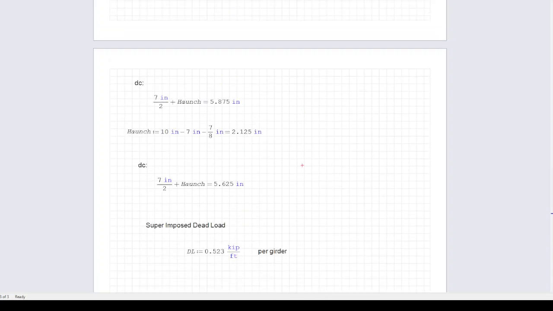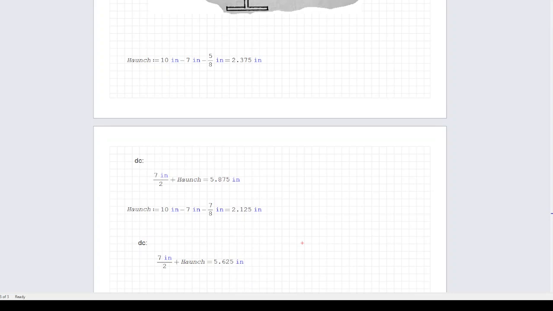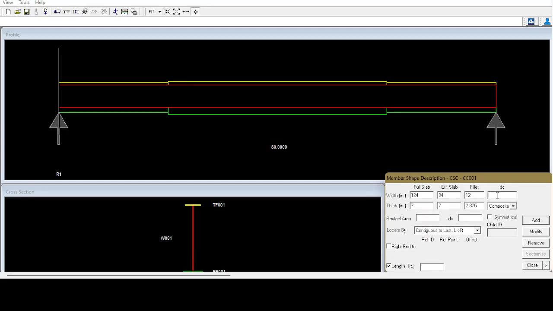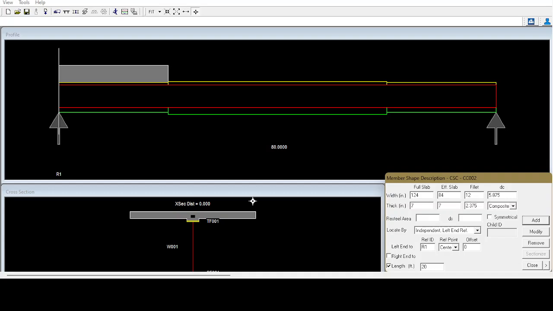So for our first section of slab, the DC will be half the slab plus the haunch, 5.875 inches. So 5.875 inches. Now, steel area, we're not gonna do it, as we said before. So I'm gonna go from the left reference, pick my left support, and then the distance, that will be 20 feet. Add, and there you go. That's your first section.